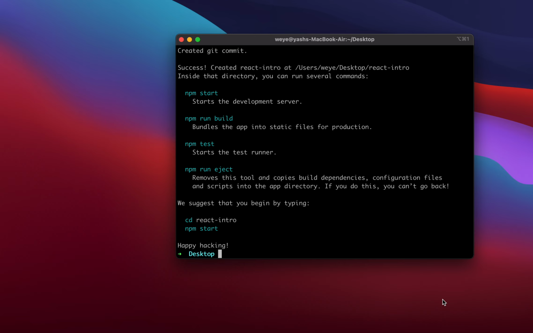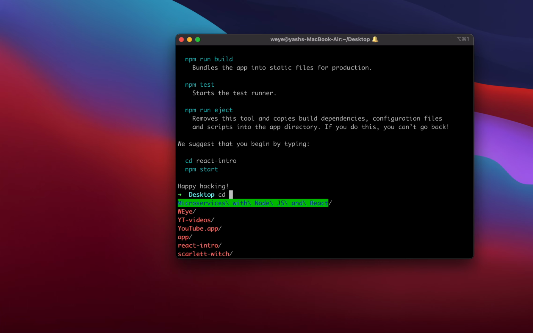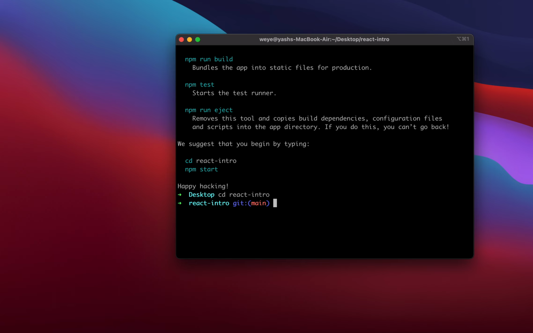Alright, so now you can see that my installation is complete and my project is set up. So we are ready to jump in. I'll first navigate to my project, which is inside React intro. You can see that I have Oh My Zsh installed, so that's why I can see that git main is my branch. And I'll simply open it with my code editor, which is Visual Studio Code.